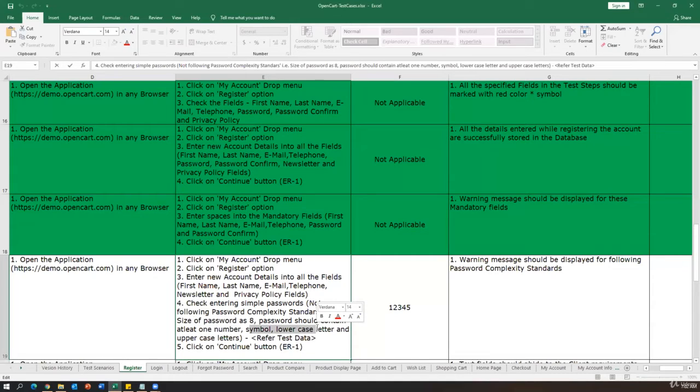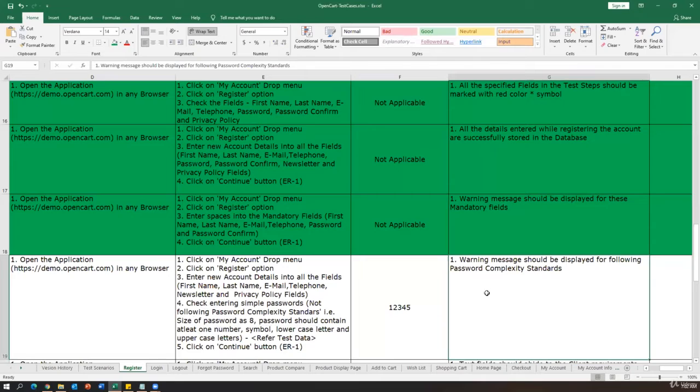Okay, so prepare some kind of data like this and test this with different types of data. Whether it is following the standards or not, that we have to verify. And a warning message should be displayed for not following password complexity standards. Sometimes it may follow or may not follow, we don't know exactly. Once your application testing starts, then we will know whether it's following or not. But our expectation is it should follow certain password complexity standards. And this is again related to security testing.